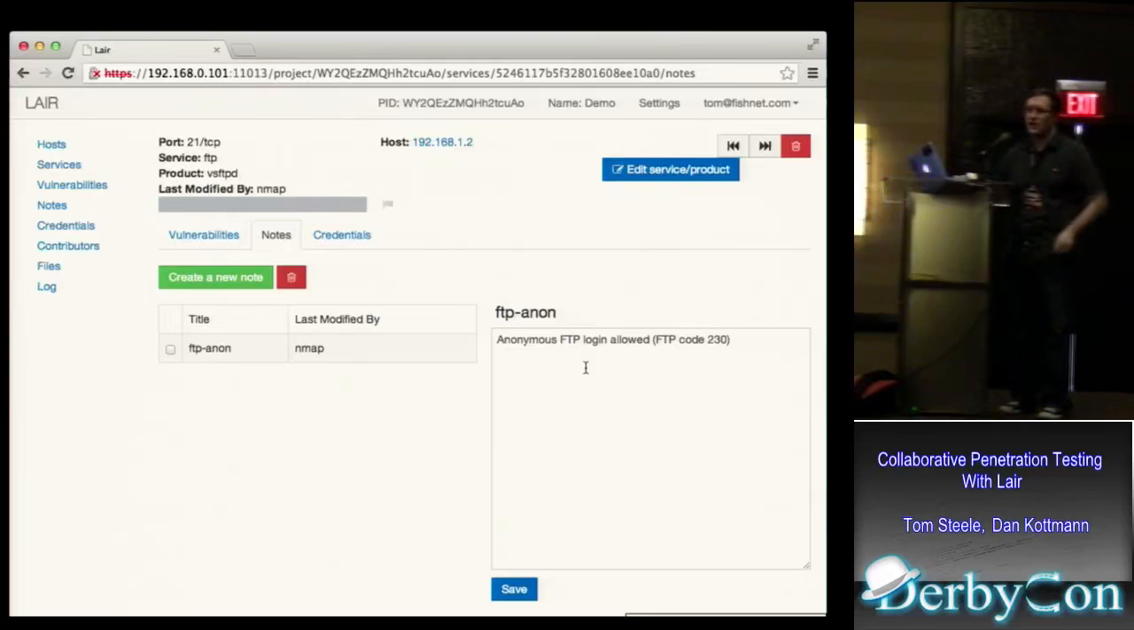Yes, sir? I'm sorry? Yeah, this is the output of the nmap scripting. So if you ran http-enum, which is a good one we like to run, you get, like, found JBoss or something like that.